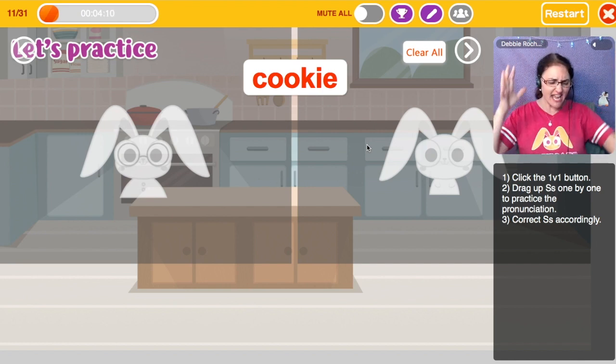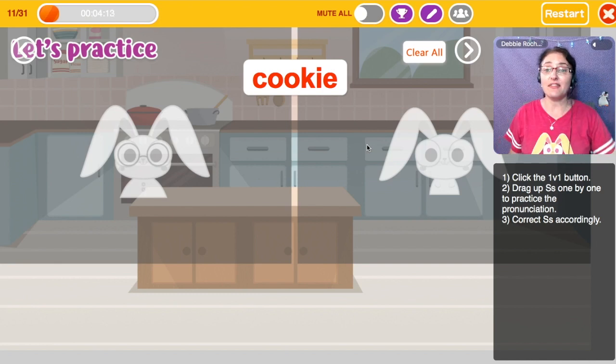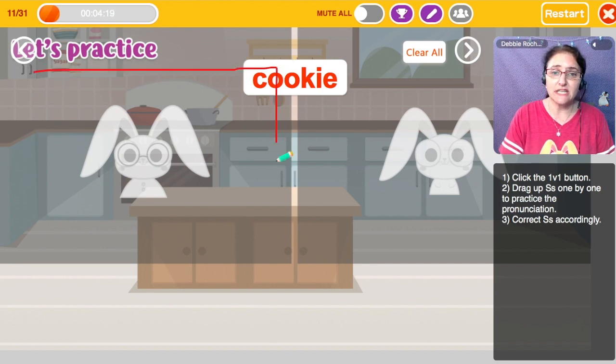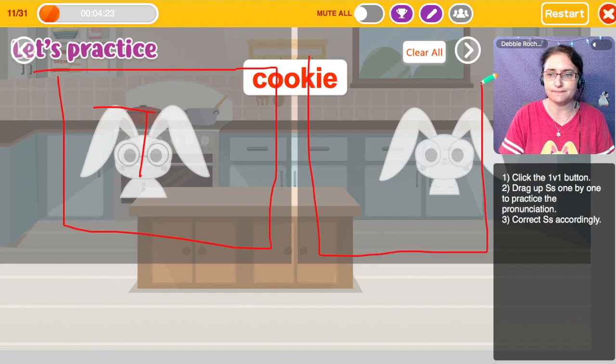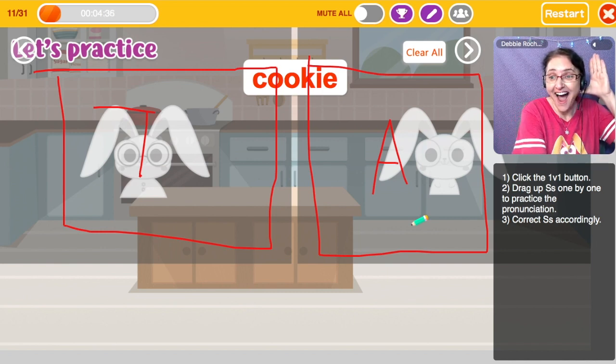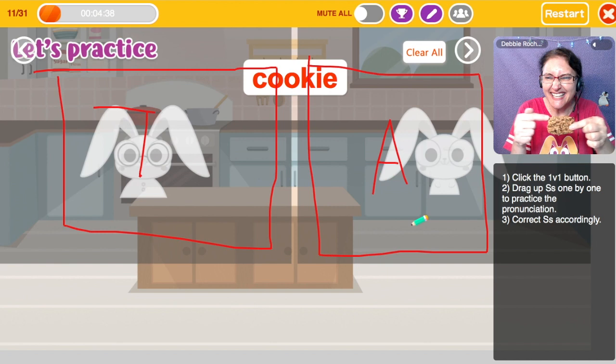Everyone say cookie, cookie. Then you're going to bring the students up individually, one at a time, by clicking on the three people at the top. So let's pretend you've got the teacher here and the student over here. If this is a student that is not going to say anything, you will say cookie, cookie, cookie, right? Give them some time to process it.